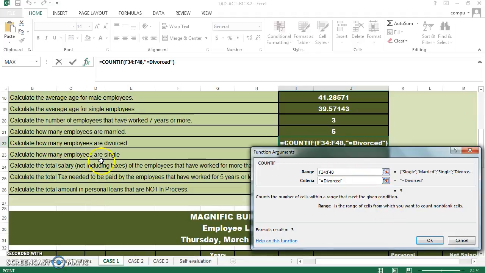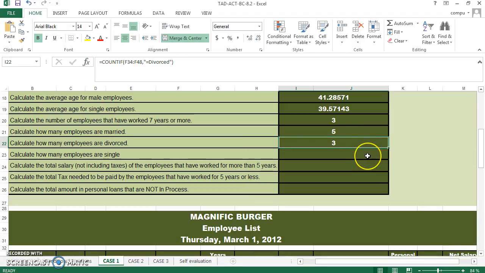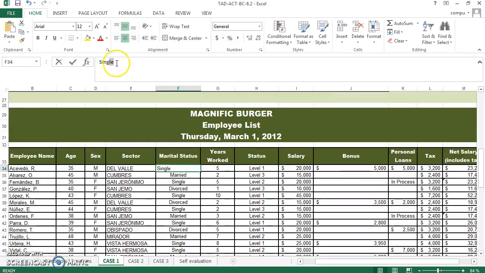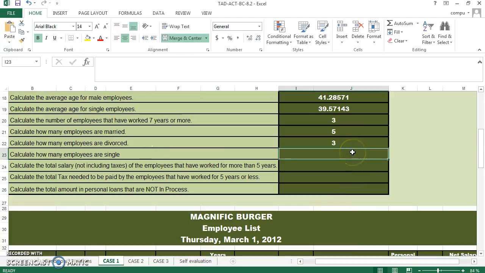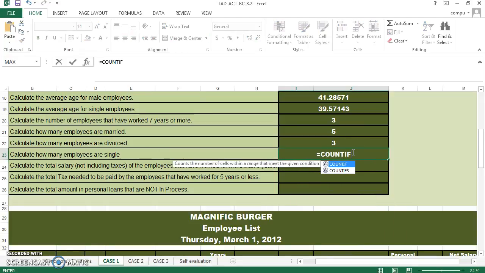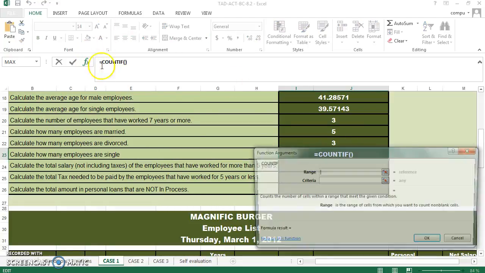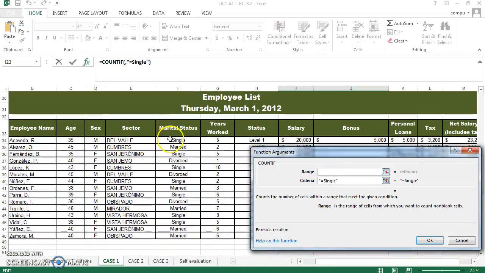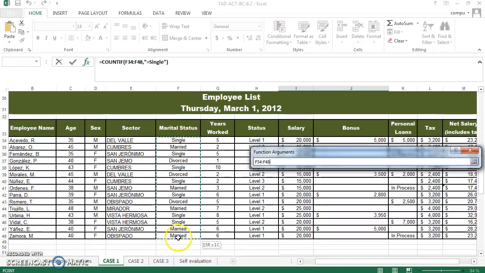How many employees are single? Then we need to count the ones for single. Equals COUNTIF, my criteria is single, equals to single, and the information is on marital status.